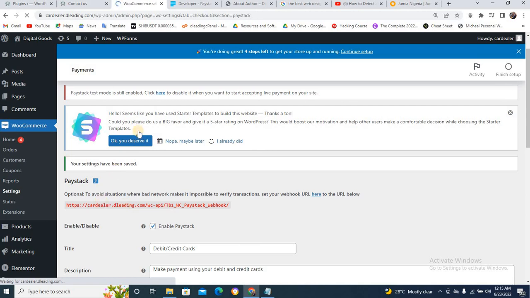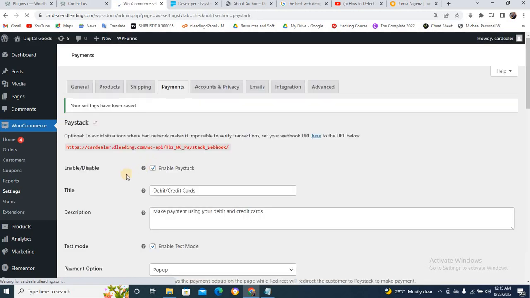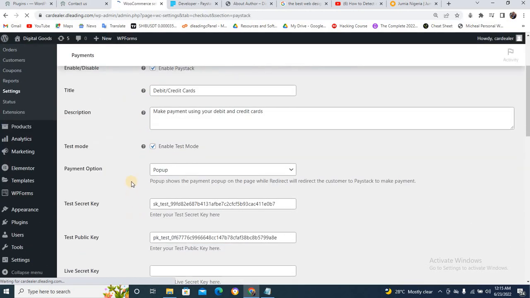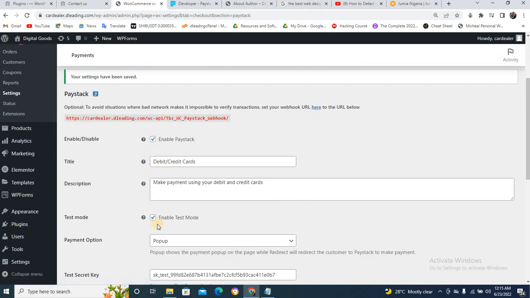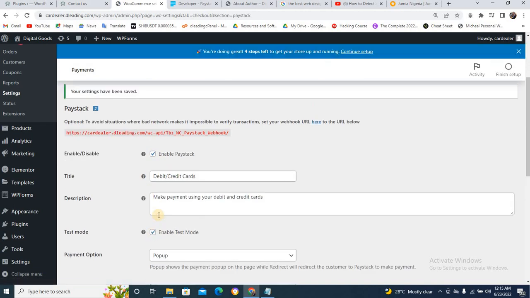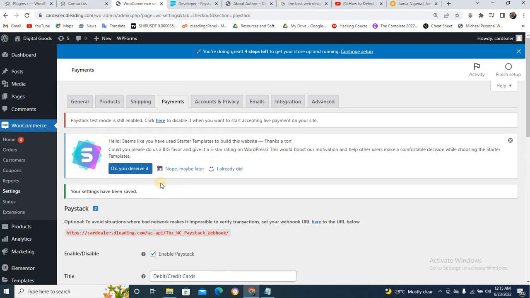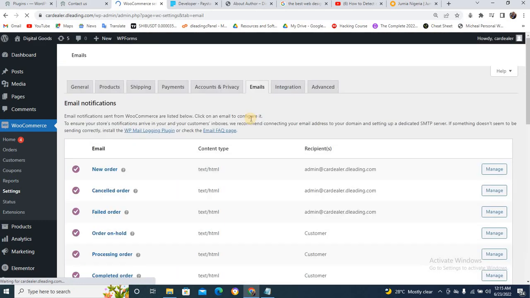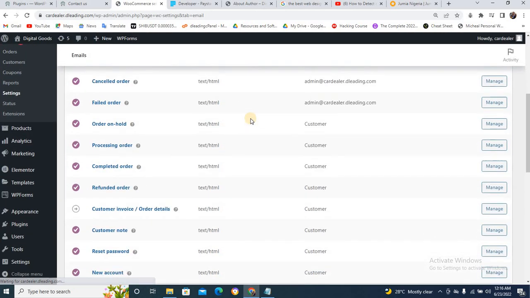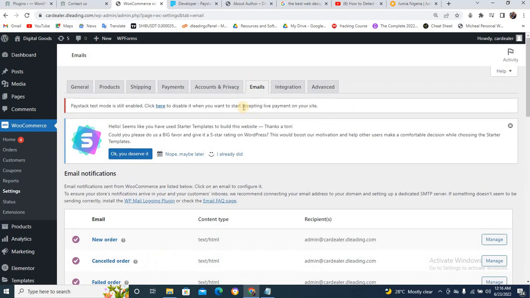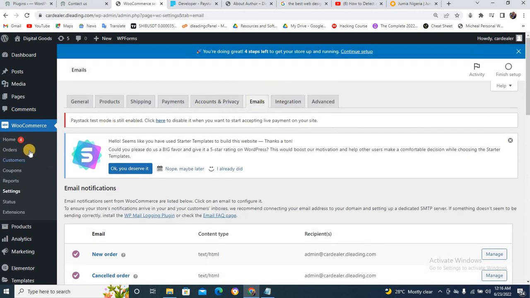So once you're done with that, don't forget, you must make sure you change it. Once you are done with the test mode and you see that it's working fine, come and disable it too, so that your money will not be lost. Then you can just come to email, new order, exactly like this. I think everything is okay. Integration. Now, since you have done with this, let's go back to our product.